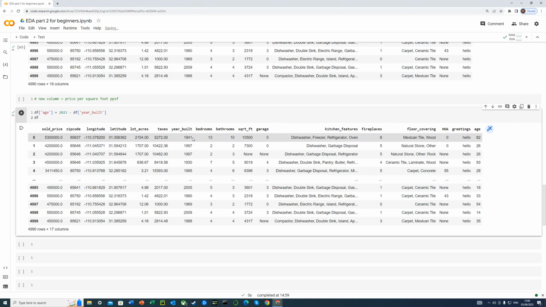So if you look at 1941, this house was built in 1941. To get to 2000, that's 59, plus 23, yep, 82. And then 1997 to 2023, 26. So you can see the ages of each house as well, and maybe this will be an important feature to feed into your ML algorithm. It could give you a lot of results.